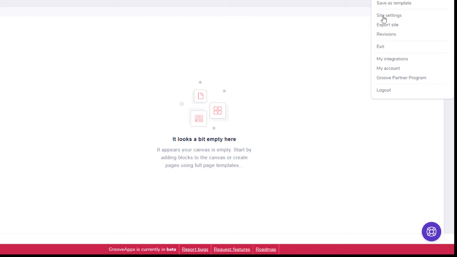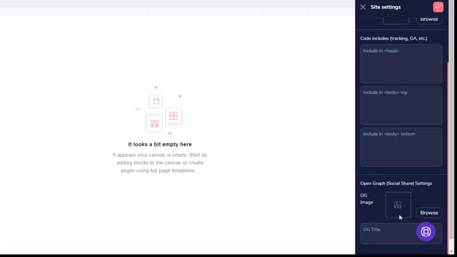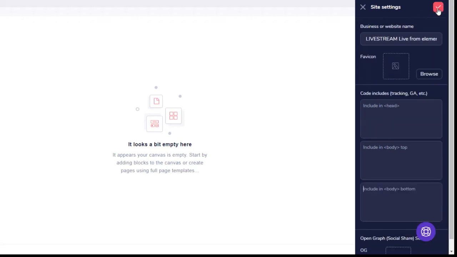So when we want to name the stuff, if you go to site settings, live from elements, actually let's call it live stream. And we could set all the other things about it. If you've got Facebook pixel code, you can stick it up here. If you've got other stuff you want to put in, you put it there. That's where you do your social profile and all that. I think that's all fairly straightforward.